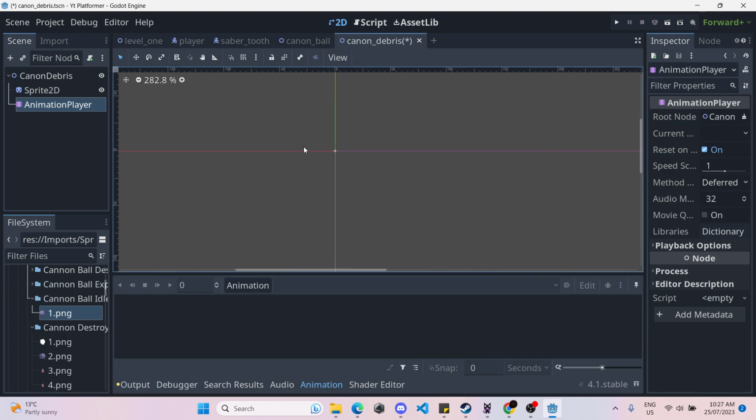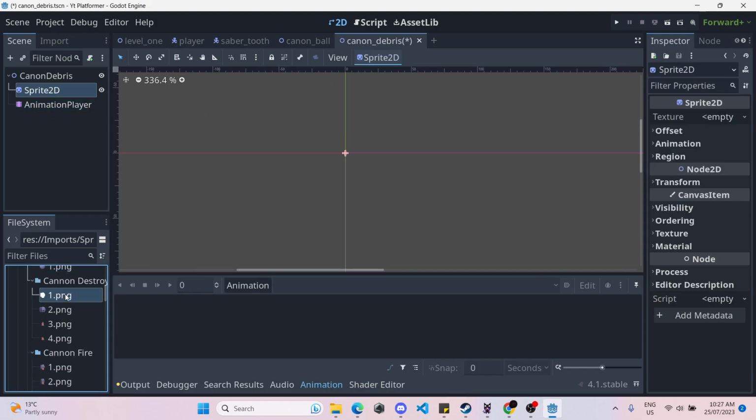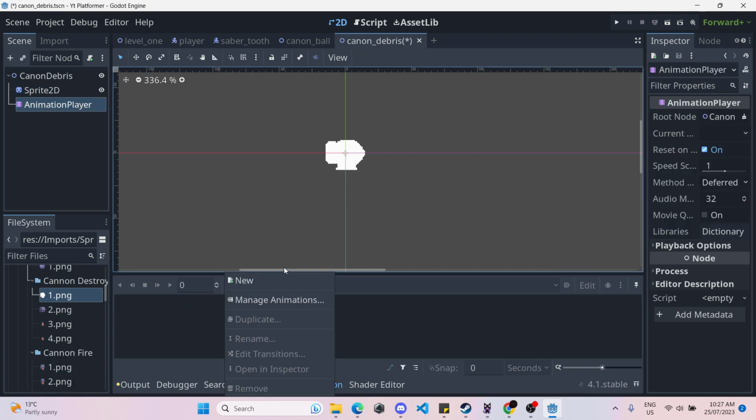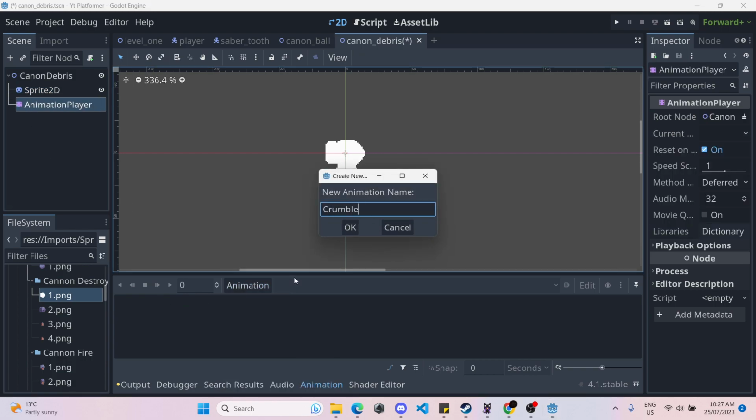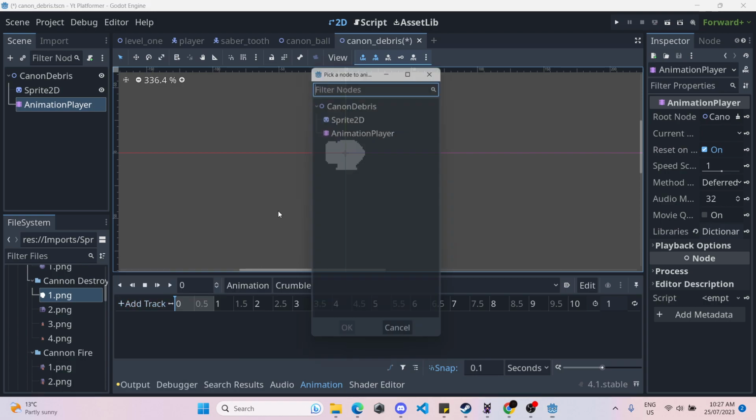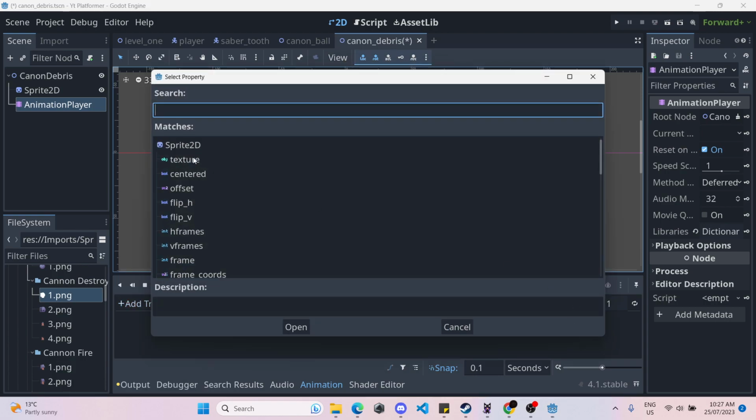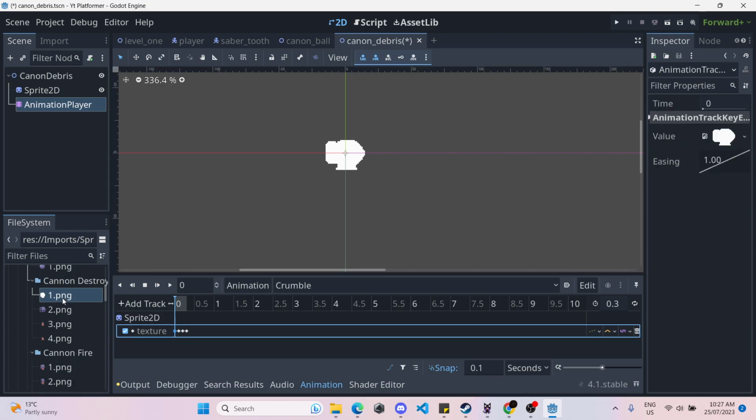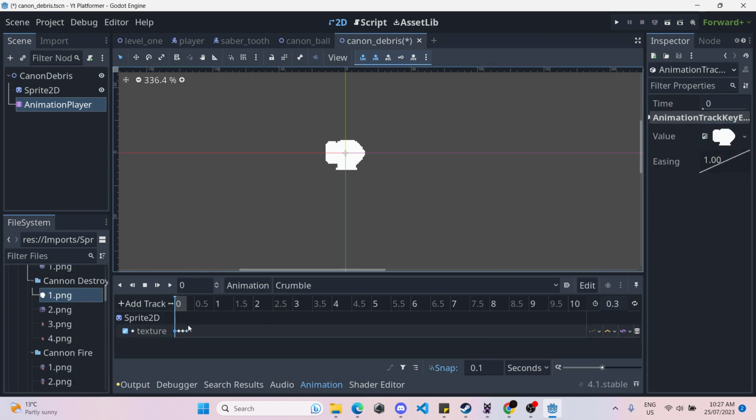We'll zoom in, click on Sprite2D, and we'll drag in our Canon Destroy first frame over here. And with our animation player, we'll make an animation, which we're going to call crumble. Going to add track, Sprite2D, and the texture. We're also going to make it 0.3 seconds long. And then we're just going to right click our keys, make our little animation. So in here, we just drag in the PNG, and do this for all of the files. So we have our full animation.